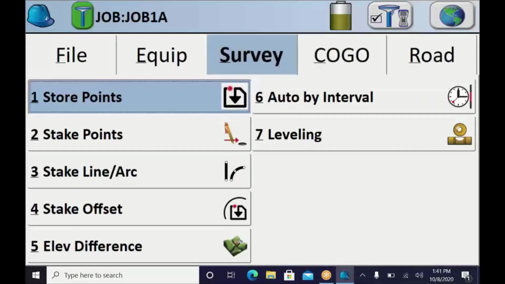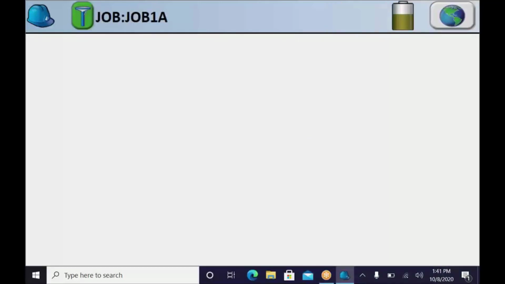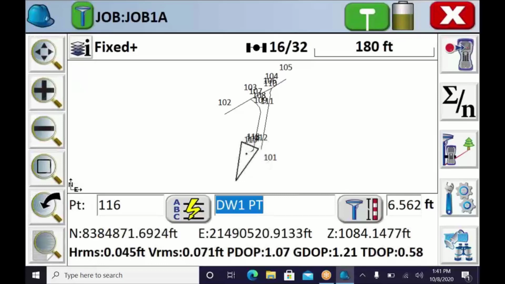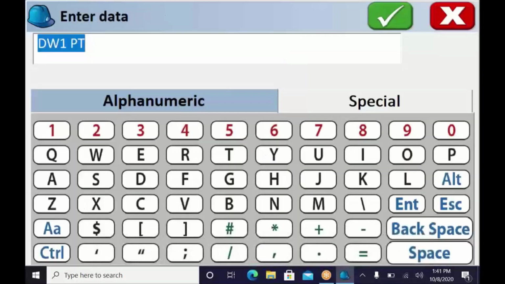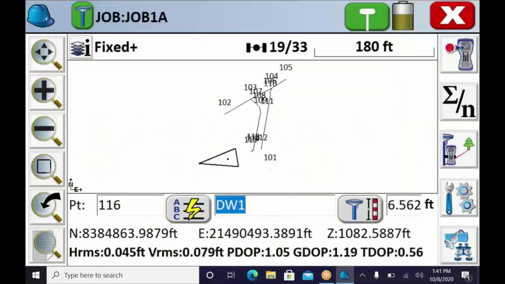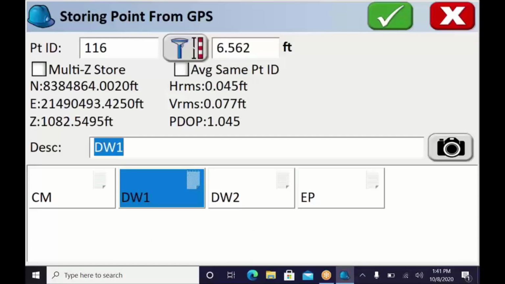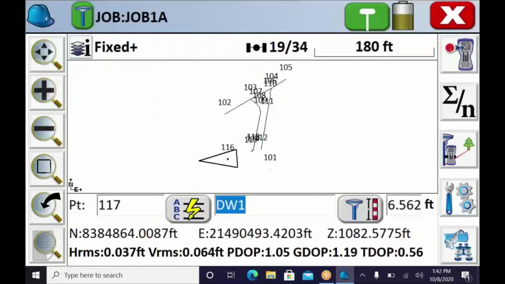So we're going to go back underneath store points, and we'll go ahead and grab one more point in here. So as you can see, it's moving along. We'll go to the very edge of this concrete parking pad that we have in here, and we'll take our next reading, and we'll indicate this is our last driveway point in here. So we'll say DW1, green check, and we'll store that point. Green check, and that point is now stored.